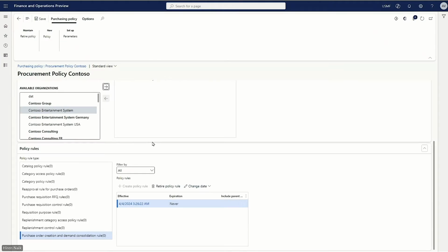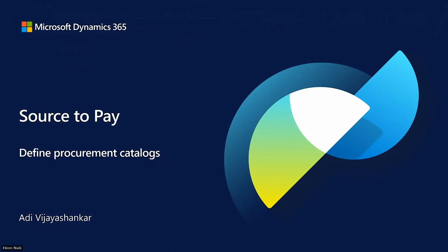So now, as you can see, the purchasing policy is set up for Contoso Entertainment System. Now let's talk about the second business process area in Source to Pay, which is defined procurement catalogs.